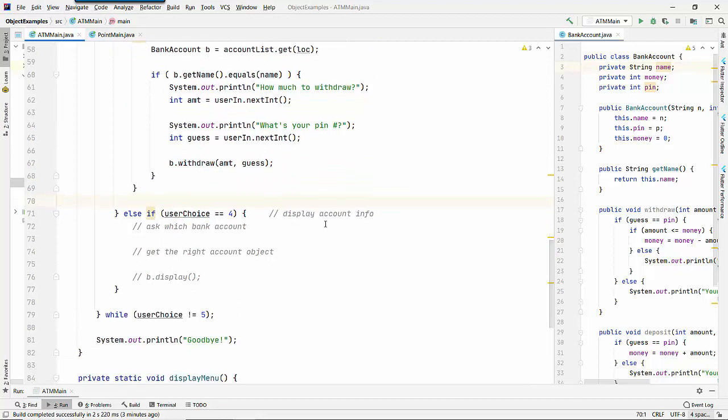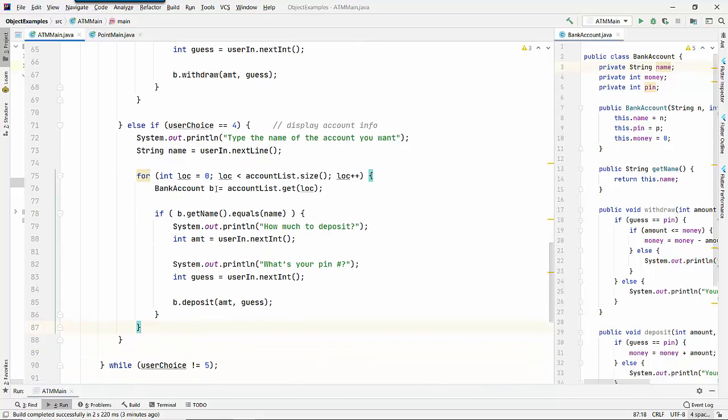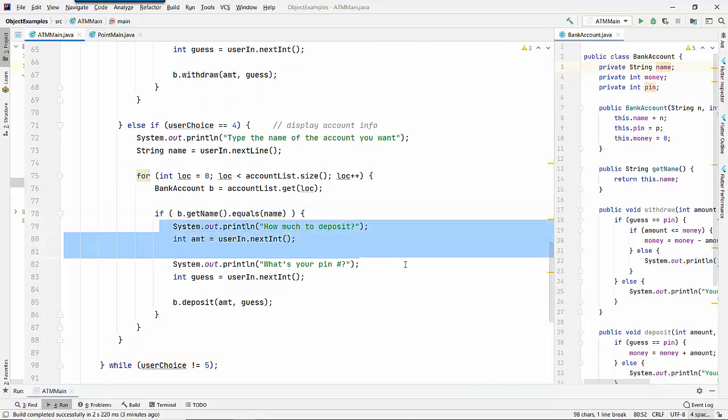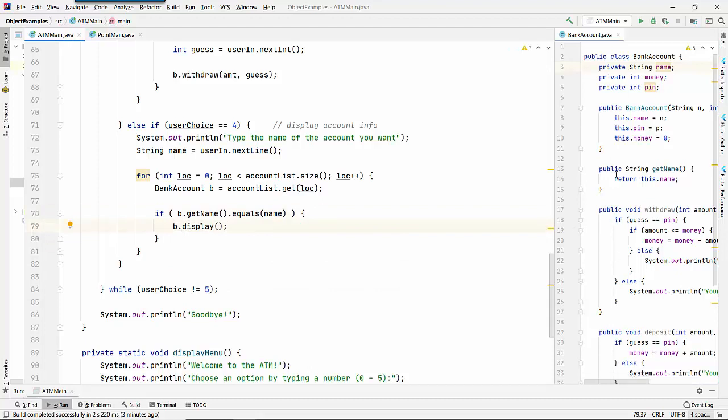Cool. Let's do display account info. So that's the same thing. I'll ask them the name of the account they want. I loop over all the accounts. I get each one out. What am I doing? I test the name, except now I'm not asking them any questions. Now the only thing I want to do is say b.display. Because the display method is the one that displays all the account info.